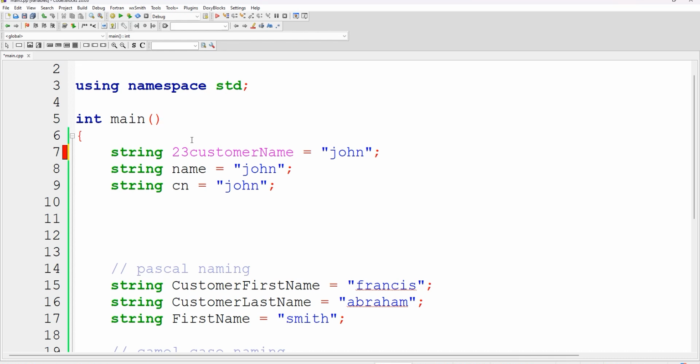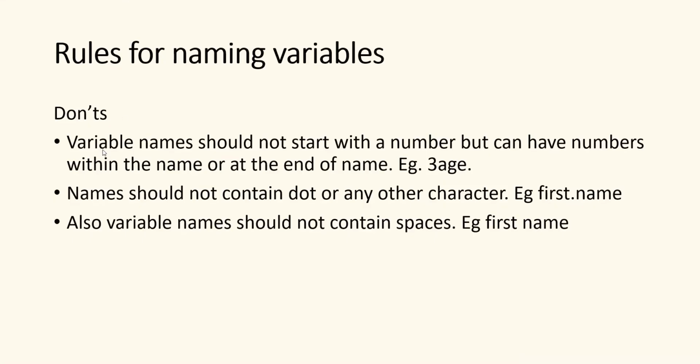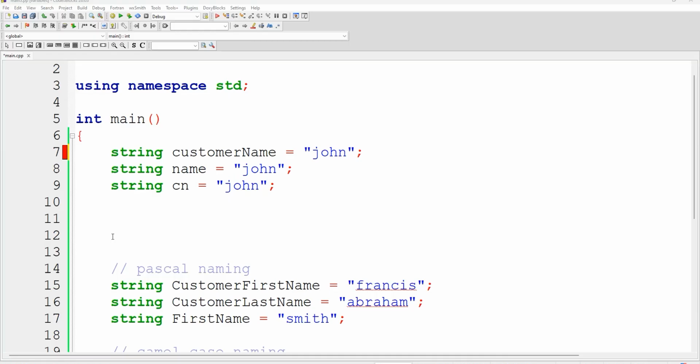Okay, so you don't start your variable name with a number, but you can have a number within it. That is going to work. You can even add it at the end. That is also fine. It's going to work. But the moment you start it with a number, that is chaos. It will not work. So that is what the first one is saying. The name should not contain a dot or any other character. So this one too is not accepted. Make sure your name will not have something like this. And then lastly, it says variable names should not contain spaces. This one I think we've talked about. You can't add a space in between your variable names like this.